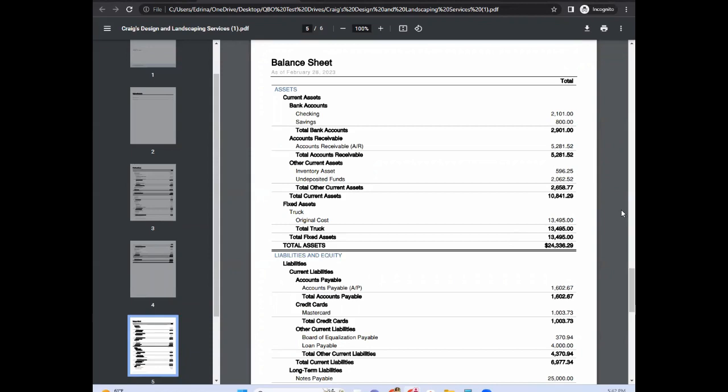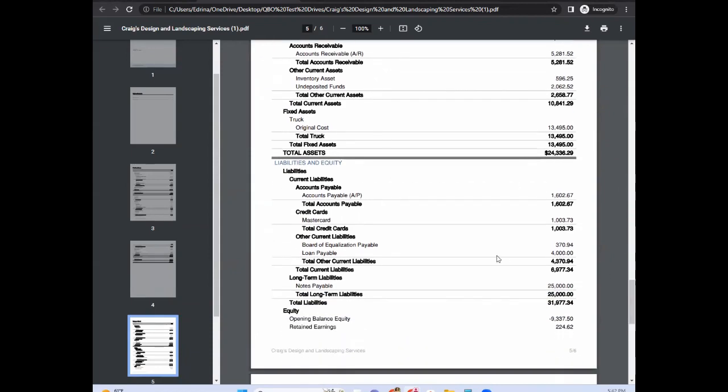And then if we scroll down, we'll see the credit card accounts here as well. So this means you would have owed $1,000 to your credit card. And if there were any other items that needed payment as well, like Board of Equalization. So this, assuming you would have been collecting this amount over time, and then you would have to pay it at a certain time. And then it looks like this person took out a loan as well. So that's the total amount of the loan as of February 28th.